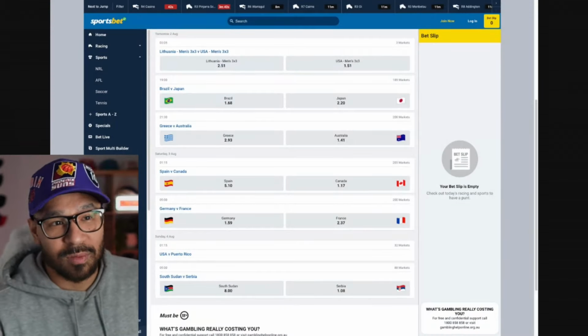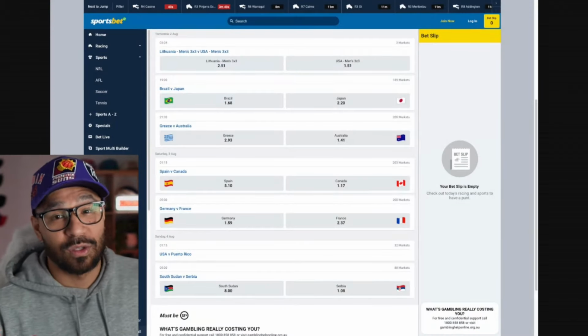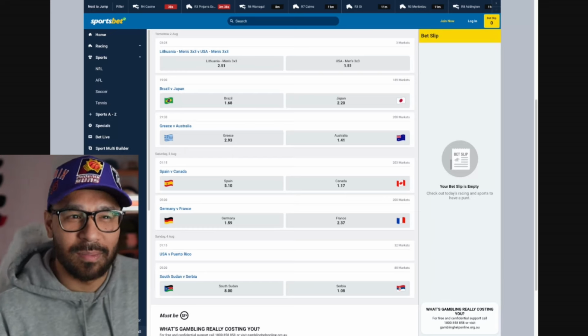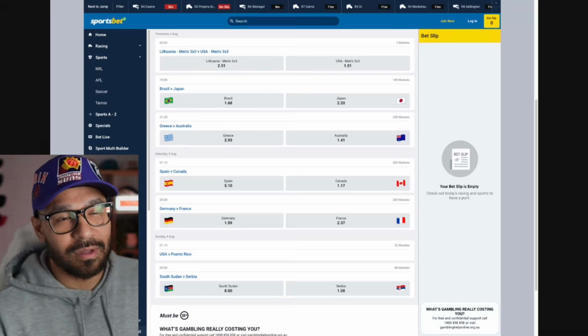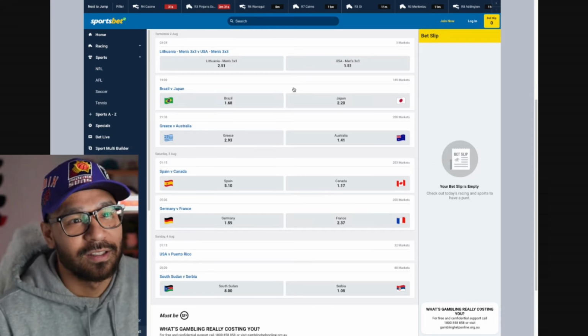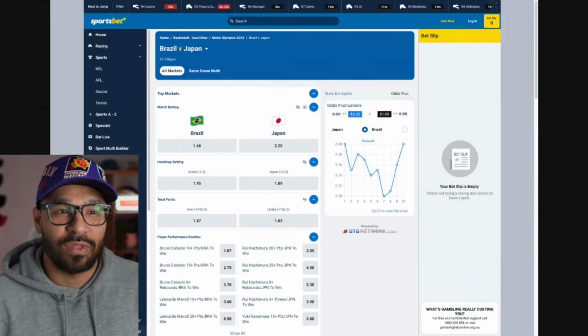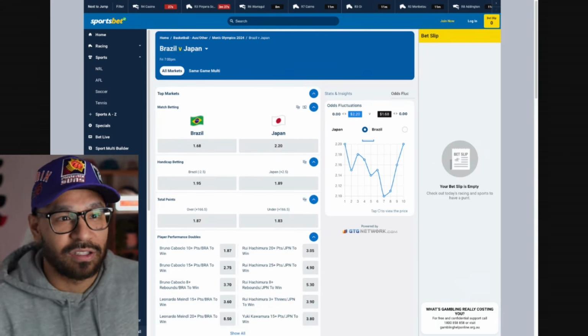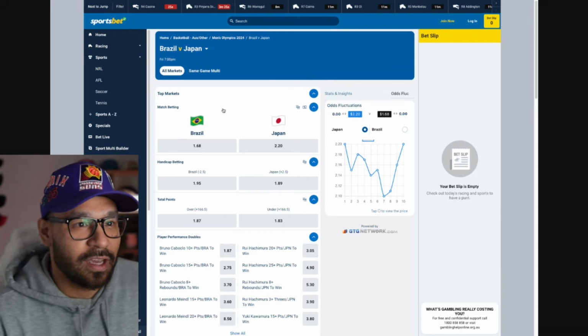Bet365 doesn't have the markets available just yet, but one of my other sportsbooks does. This is called Sportsbet. I think it looks quite similar. The markets are very similar to FanDuel for those of you in the US. We'll go through Sportsbet today, and it gives us an early indication of what the lines are going to look like for these players. So Brazil are the favorites in this game.